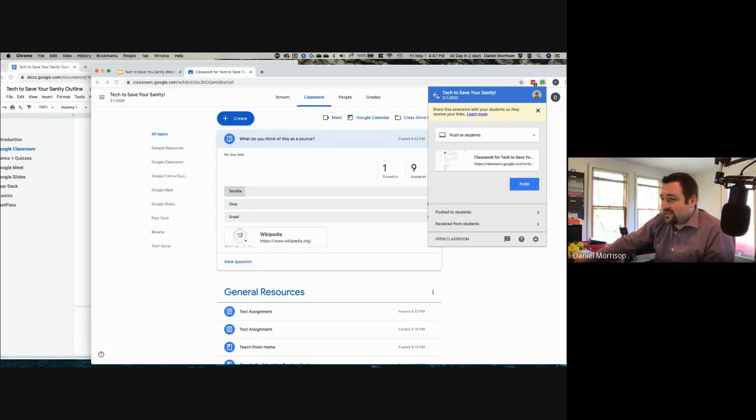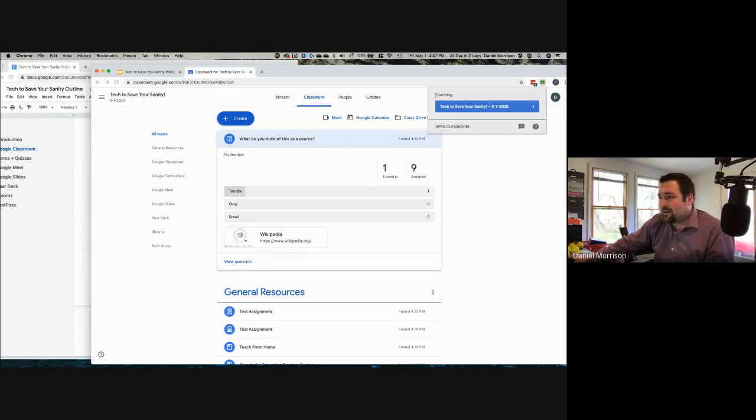It's not 100% necessary, but it does save a lot of time, especially with younger students. Typing in a URL or finding the right link was sometimes difficult for them. So I could just push a website to their Chromebook. It would automatically open up a new tab for them with that ready to go.